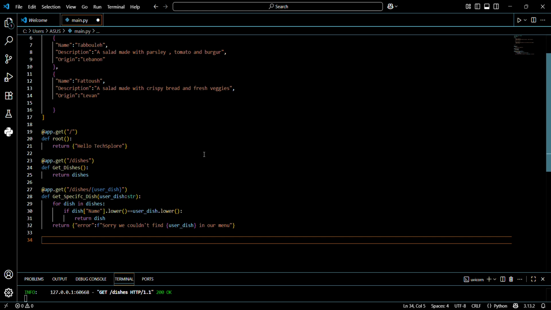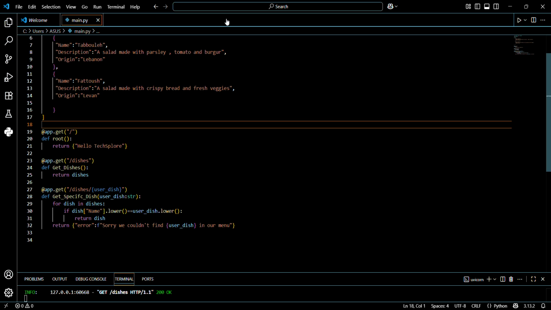So I'm just going to save the code. As long as you see this white dot here, your code is not saved. So you need to click Control S. So this code is saved now.